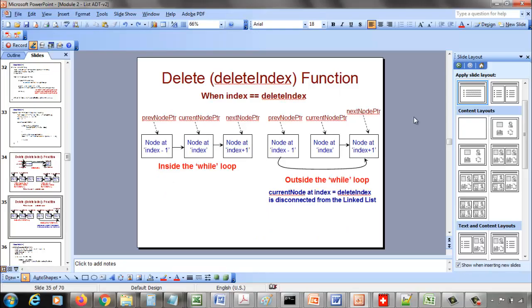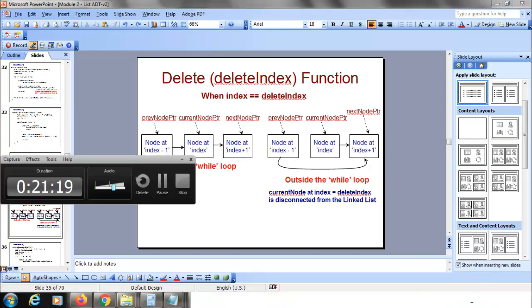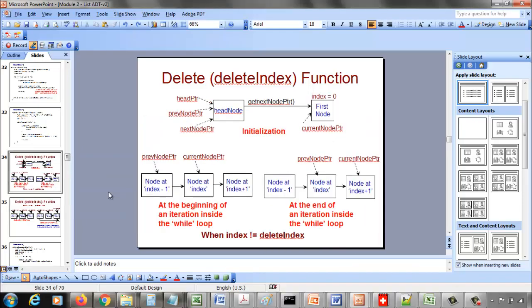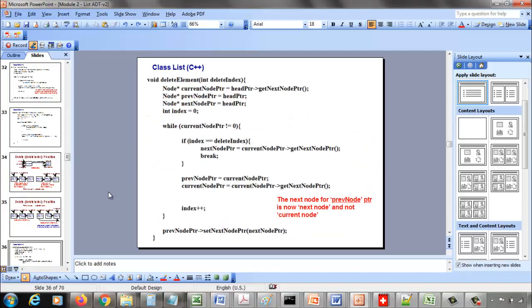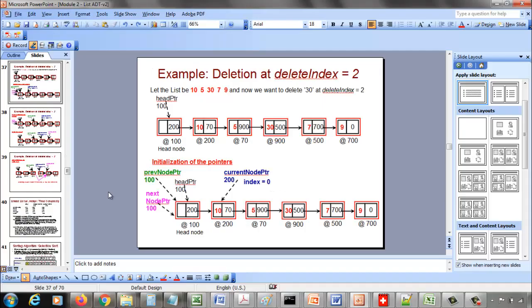Okay, so the next critical thing that we have to look at is the index delete function. Alright, so let us look at the delete function for a linked list. Let us use an example again. Let us say we have 10, 5, 30 and 9. Again, 10 is at index 0, 5 is at index 1, 30 is at index 2 and so on. So we want to delete the element at index 2. After the deletion, the list should be 10, 5 and 9.